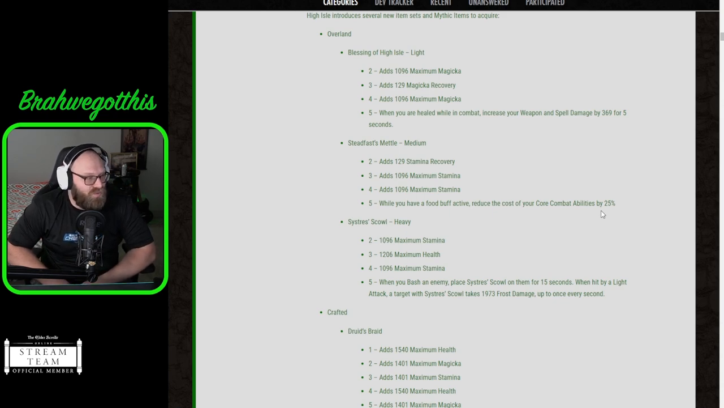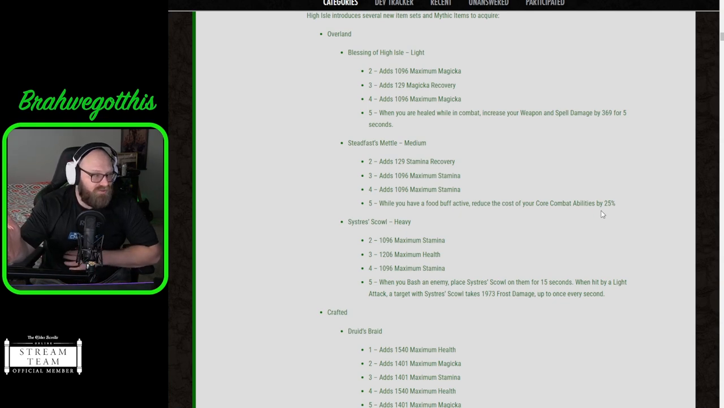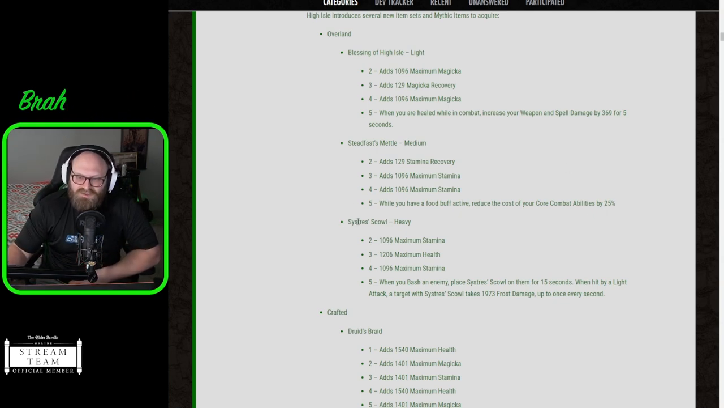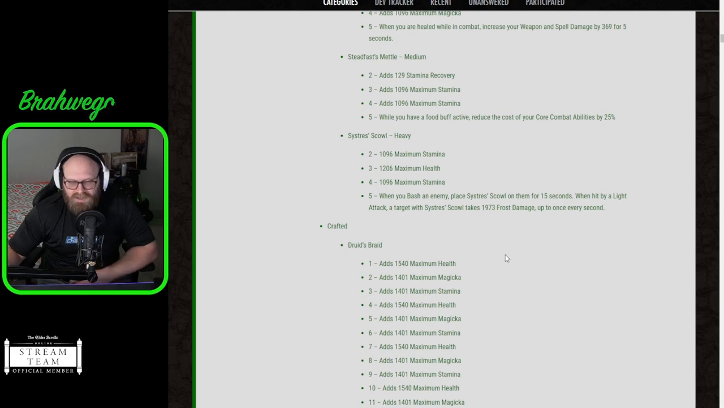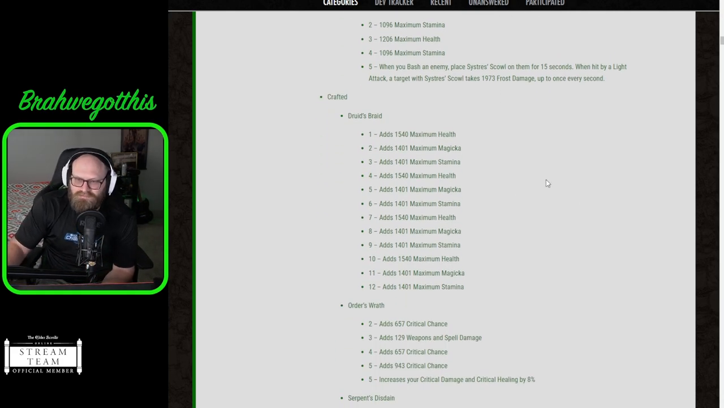So this is really interesting. I love this because the food buff is always going to be active, so you're always going to have core combat abilities reduced by 25%. That could be really good for a hybrid as well, technically. Sister's Scowl: max health, max stamina. When you bash an enemy, place this on them for 15 seconds. When hit by a light attack, the target with Sister's Scowl takes 1973 frost damage up to once every second. So that's really neat as well.